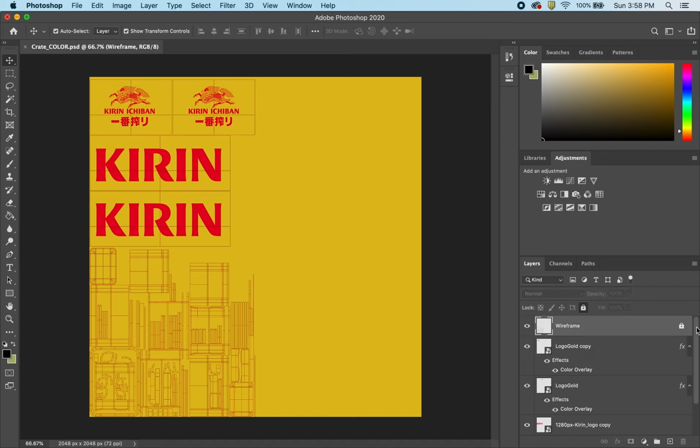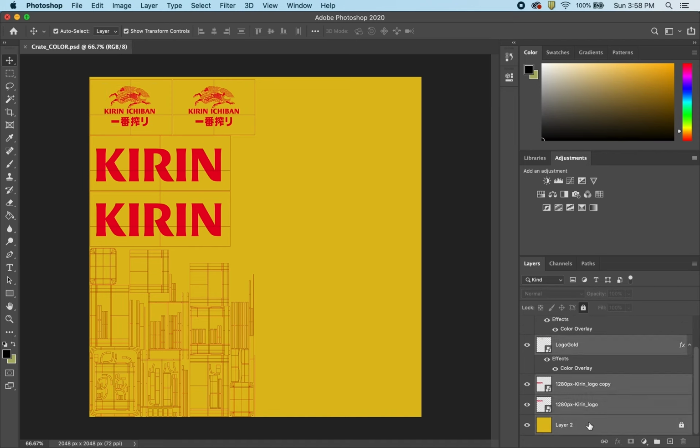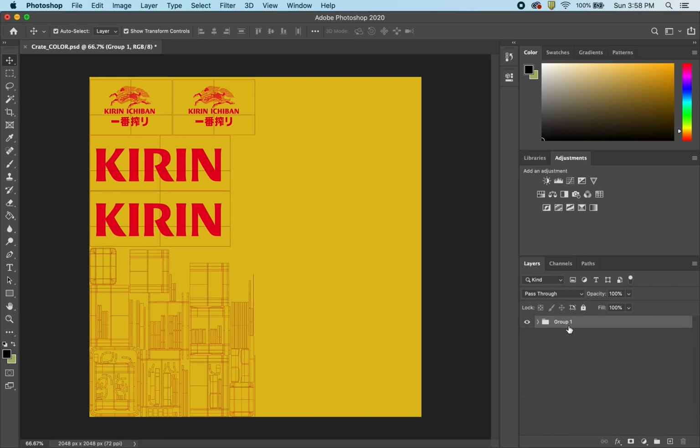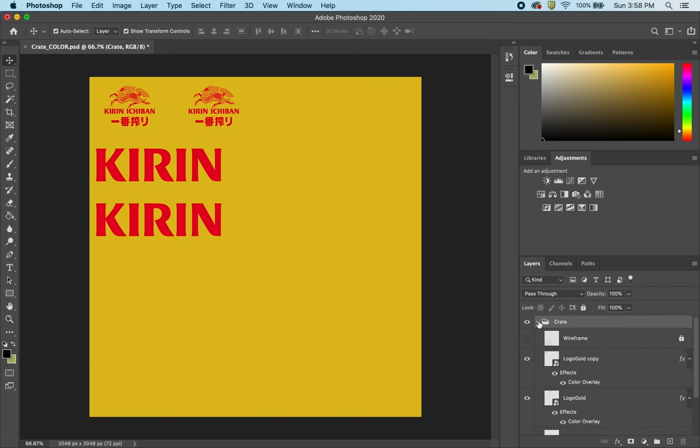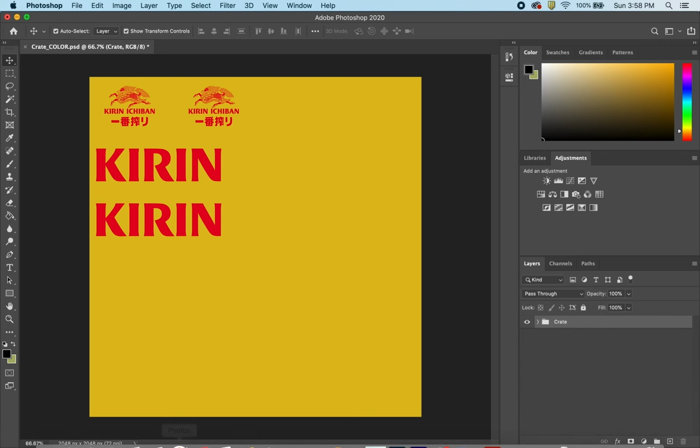I'm going to grab all of these layers here, and I'm going to put these in a group. So if I select all of them, I'm going to create a new group out of this, and I'll call this the crate group, and I can turn it all on, all off. I will go in and undo this wireframe. So this is what we exported as a JPEG.